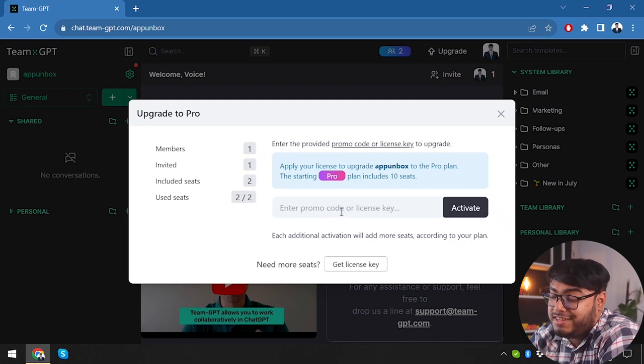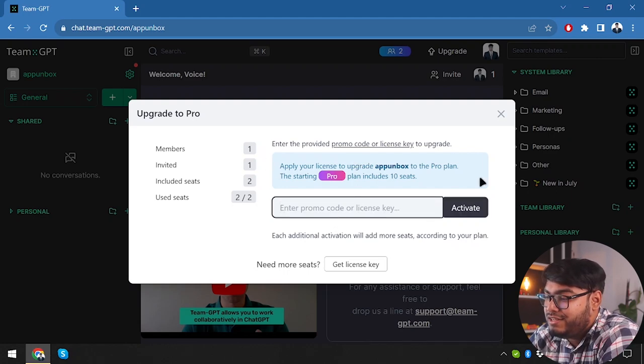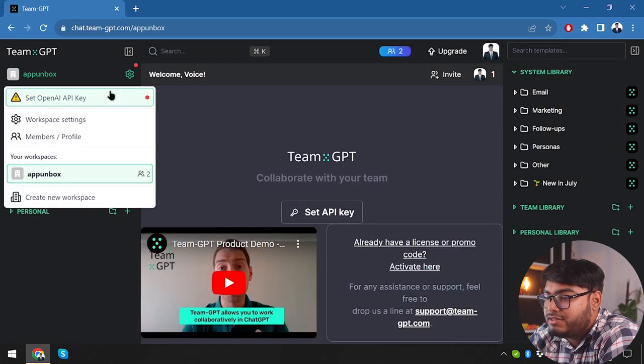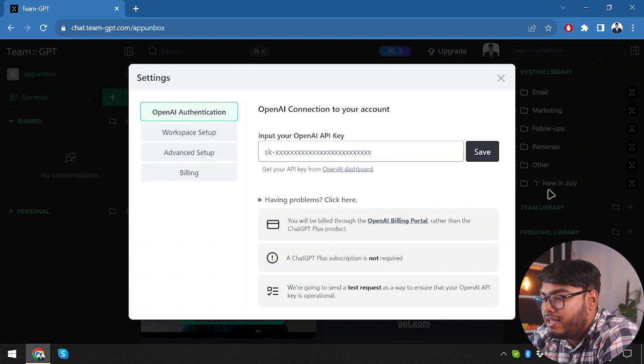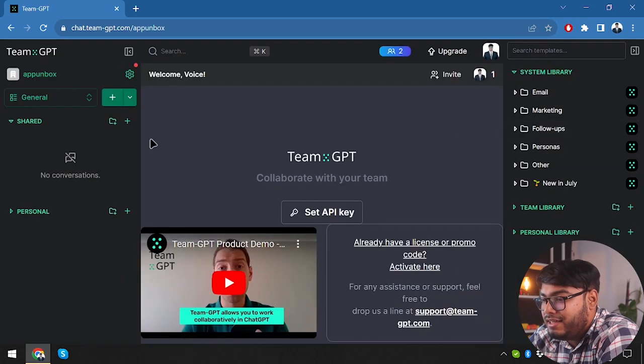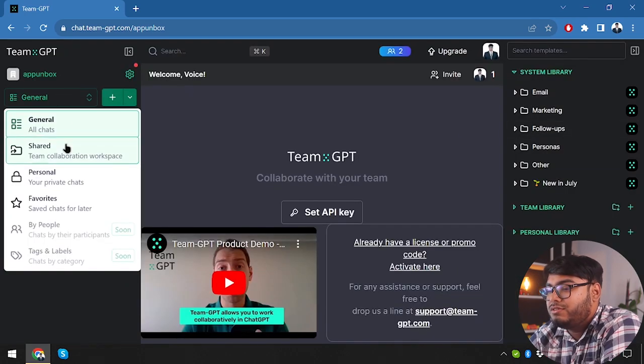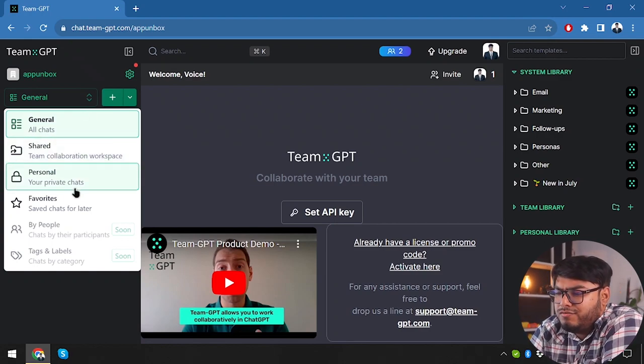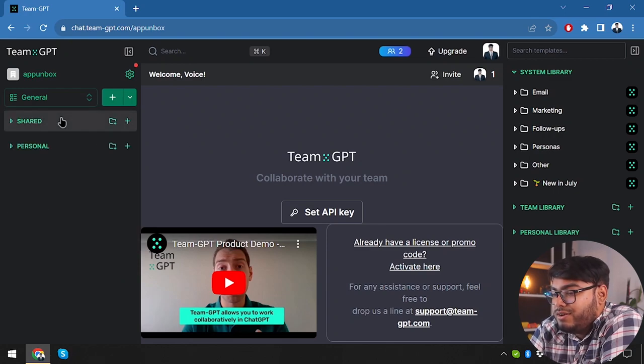So after purchasing any promo code from AppSumo, just enter it here and click on activate. All right, so we're in Team GPT, let's see. Set OpenAI API key, we can set OpenAI's API key. We can get to general, shared, team collaboration workspace, general all chat. Personal for your private chats, favorite for saved chats for later, and etc. Okay, saved chats are here, personal chats are here.